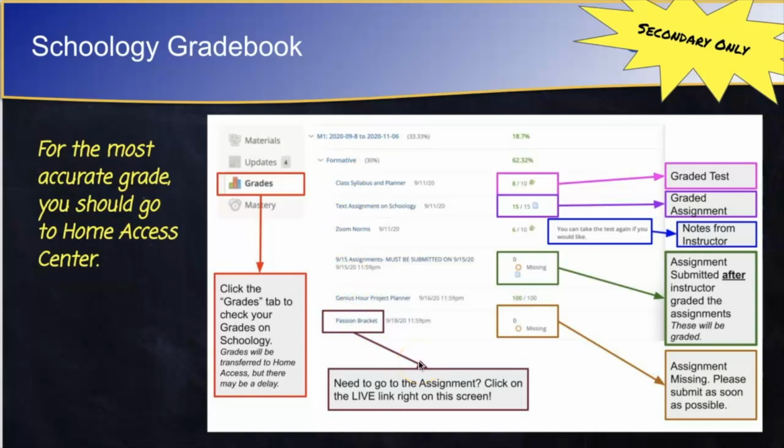I always told my students that for the most accurate grade, you should go to Home Access because Schoology will not give them an overall grade, especially if you grade things on paper, because it's not taking into consideration any of those paper assignments that you've already graded. It's only grading what's on Schoology.